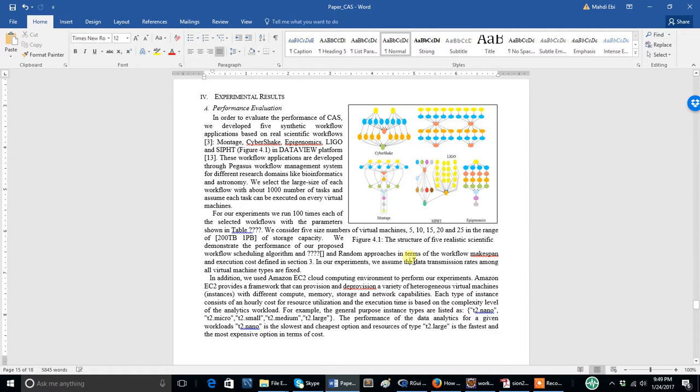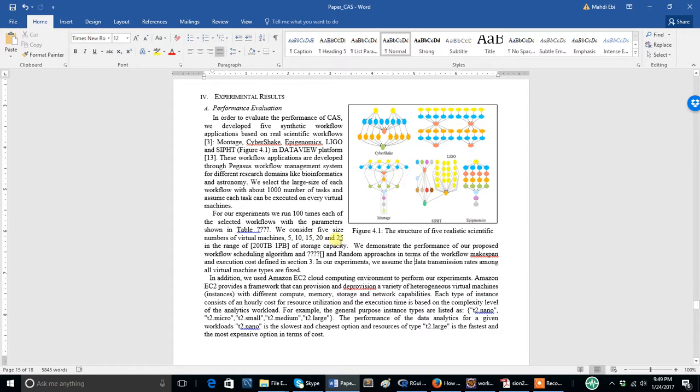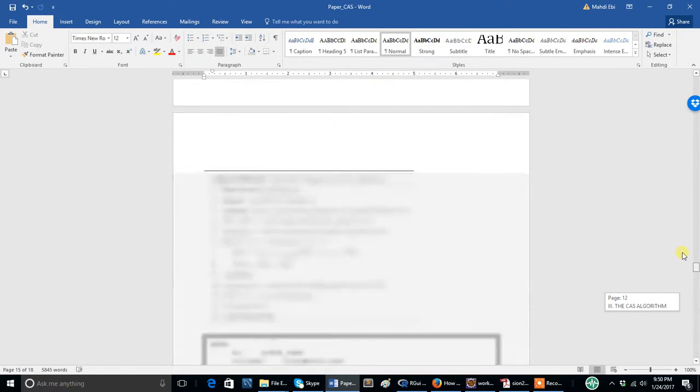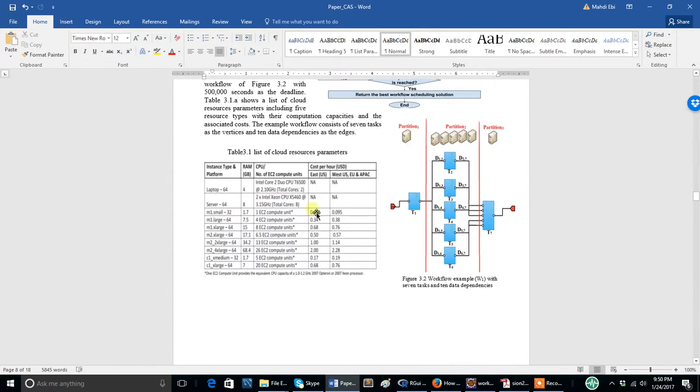And we plan also to check it with 5, 10, 15, 20, and 25 virtual machines with 200 terabytes and 1 petabyte of storage capacity. And these machines will also be based on Amazon EC2, based on the table that we put here, so it can be real numbers based on the execution time and cost.